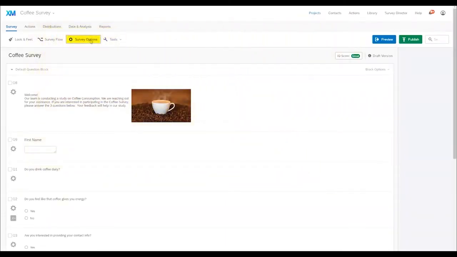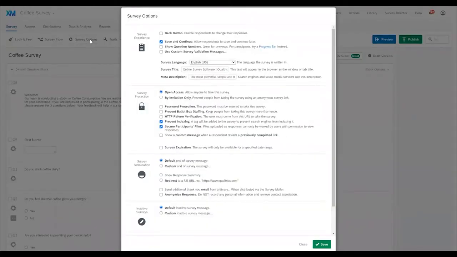To access these settings, select Survey Options at the top of the Survey tab. Survey Options is where you can change your general survey settings, such as the survey expiration date or the message that will appear to respondents when they finish the survey. The first is Survey Experience. Survey Experience includes options that will directly impact the respondent's experience, such as whether or not a back button will be included and whether you will allow your respondents to save and continue at a later time.